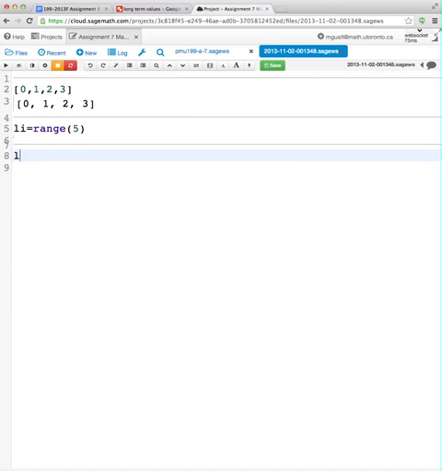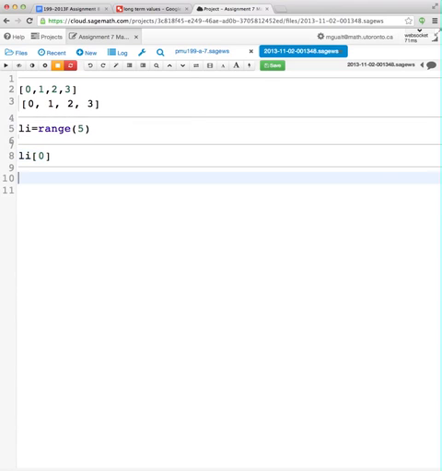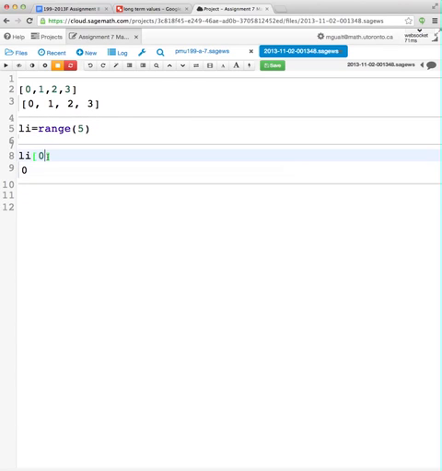So for example, I can say, what is the 0th element on the list? The numbering always starts with 0, which is a little bit of an annoyance, but anyway, what's the 0th element on the list? And it'll tell me that the answer is 0. What is the 3rd element on the list? That should give me 3.